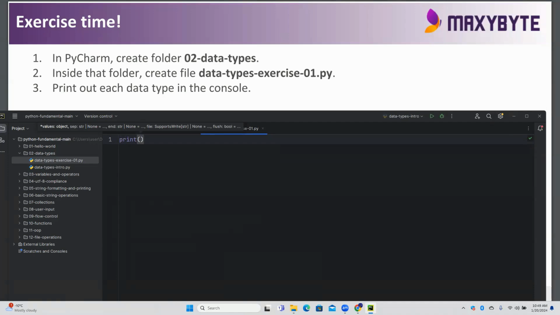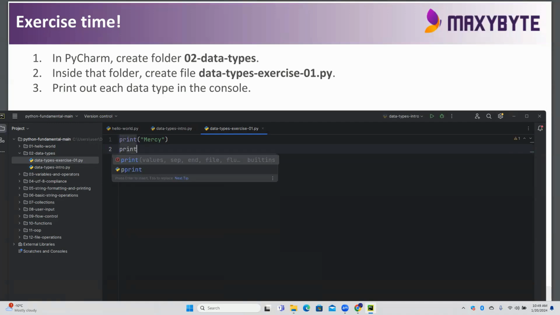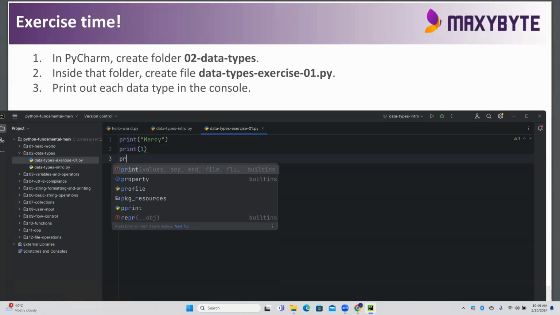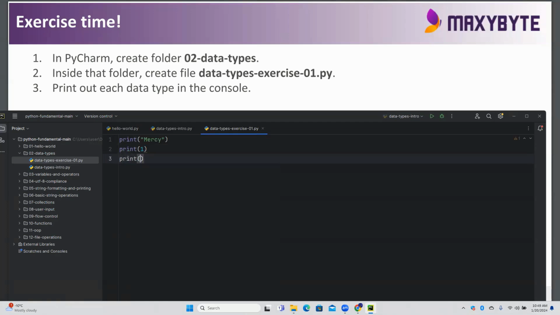So print. For example, I'll print your name here. I didn't put that in a variable. I put it directly into the print function. So print. Let's say we need a number. Let's just print 1. That is an integer. Print. Let's say we need a float. That will be 23.5. That is a float. So print.